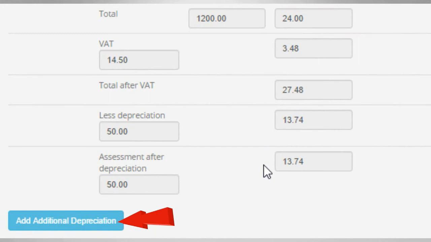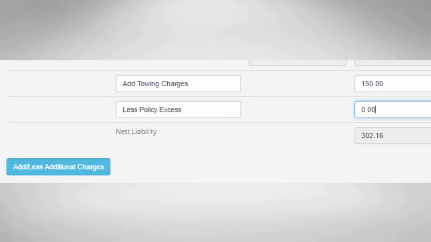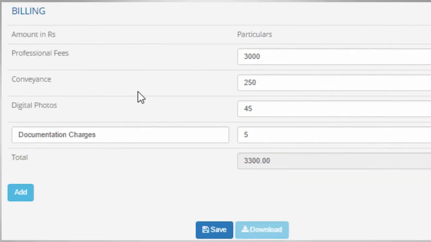The summary table is built automatically based on the labor and spares assessment, and if you need to add or subtract any amount further, like policy excess or towing charge, you can do that by clicking the add less additional charges button. If you want to less any charge, then you need to define the amount as minus. Fill in your survey fees section and billing section appropriately. If you have additional charges to be added, then you can click the add button to enter additional charges.